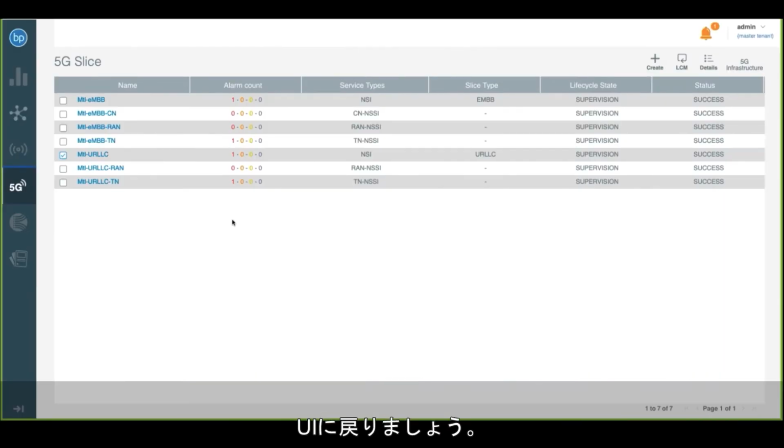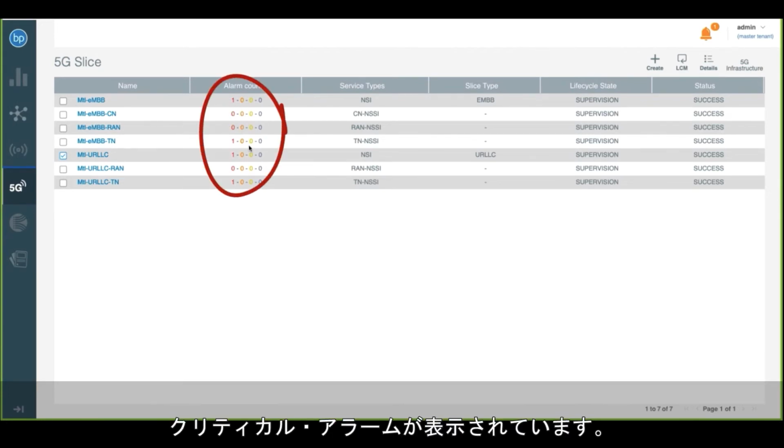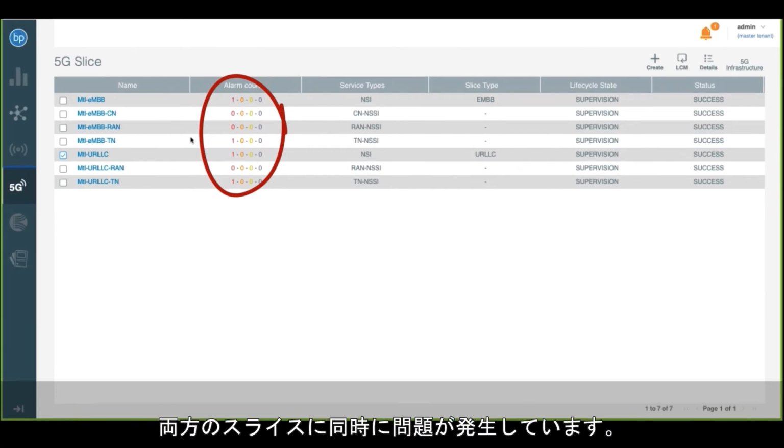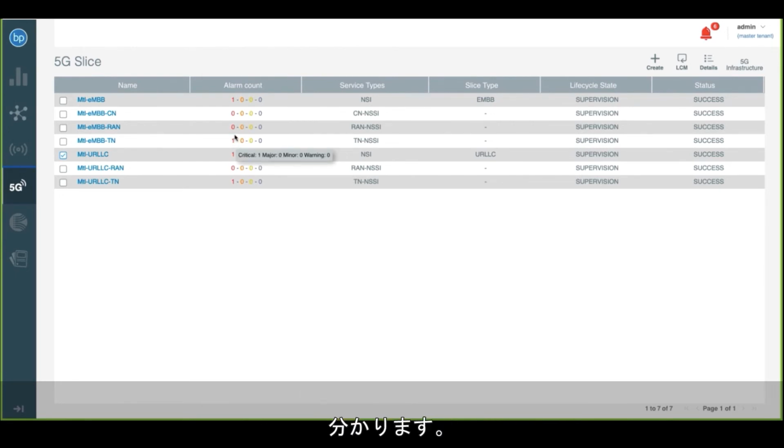I'm back in the UI. Now the BluePlanet 5G automation solution shows critical alarms coming up and we see something is happening in the transport network for both slices simultaneously. We can see the transport network being impacted and cascading to impact the entire slice. Let's use the drill down options we used before to investigate this issue.